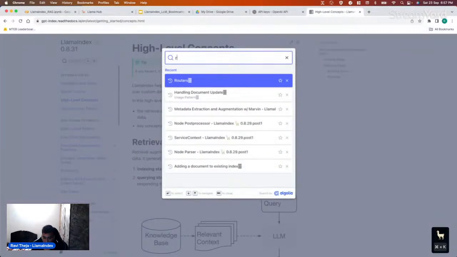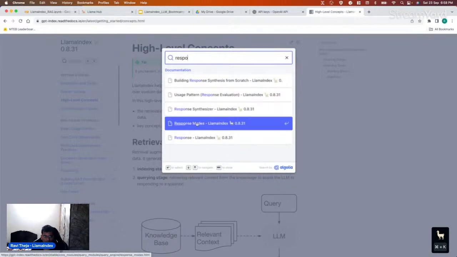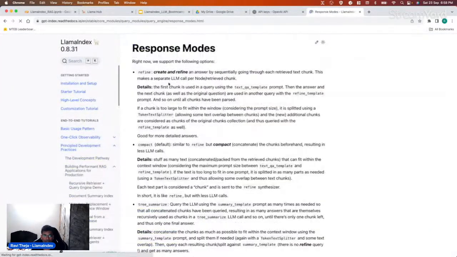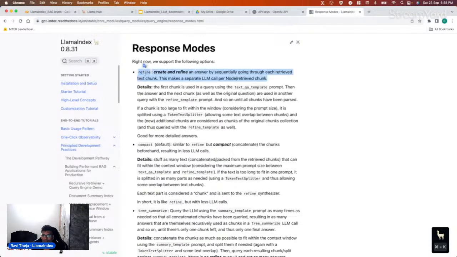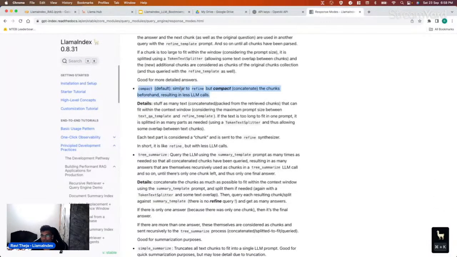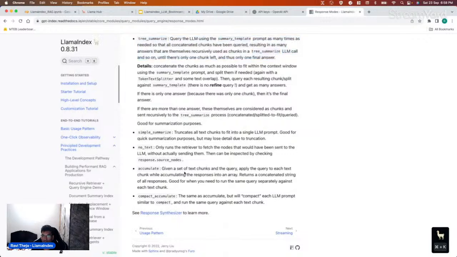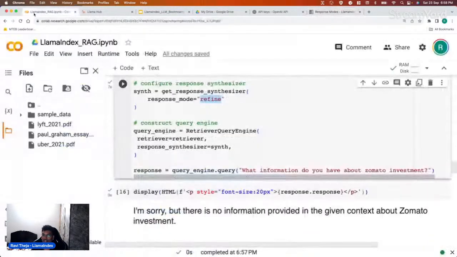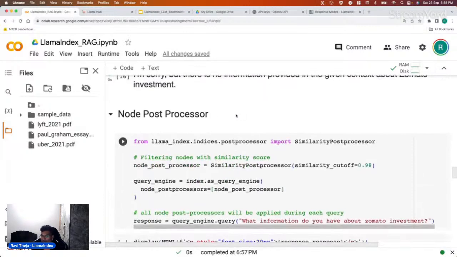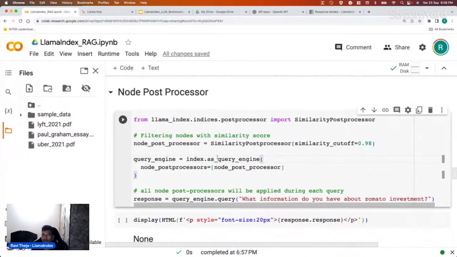You can use any other response mode here, like, let me check, accumulate as well, which response modes. Yeah, so there is refine, whatever we have seen, and then there is compact, which concatenates all the chunks beforehand before sending them to the LLM. And then there is tree summarize, which is useful mostly for summarization purposes. And then there is accumulate as well. Since we have taken the top three chunks, it will create an answer for each chunk. So these are different response modes that you can look into, and then create an answer for it.